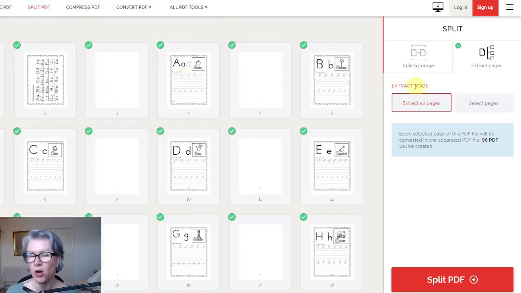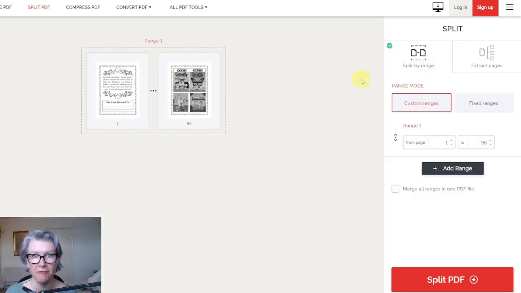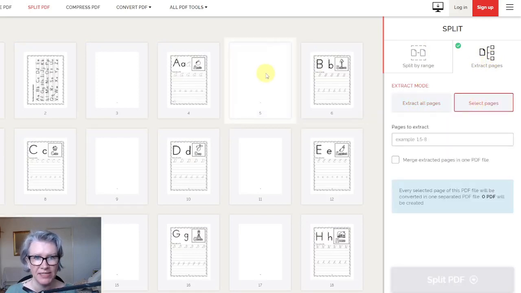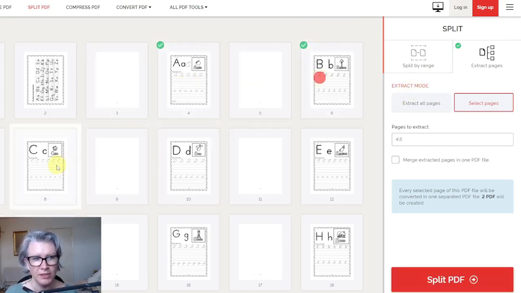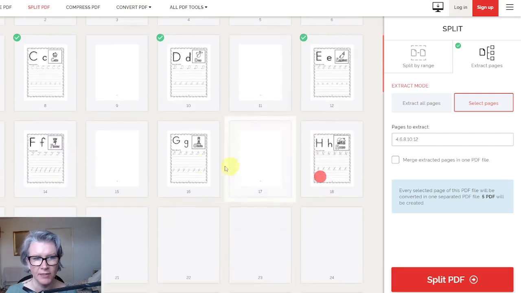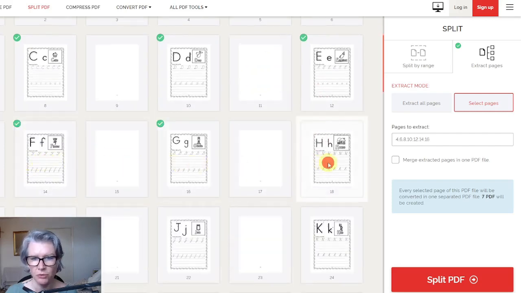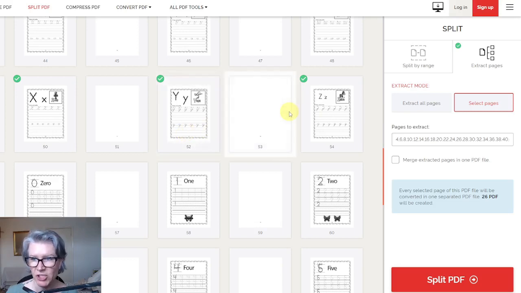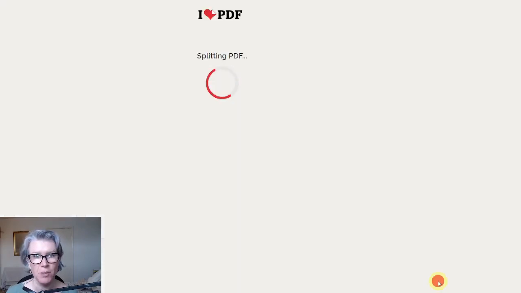Then over here on the right hand side, you will see it comes straight in to split by range. You want to do extract pages, and then select the pages, unless you want every single page that's in that PDF document, which I don't. So I'm now just going to pick the pages I want. I just want these cursive pages, so I'm going to go through and select them all. Once you've got all of your pages selected, you're just going to click Split PDF down here in the bottom right.